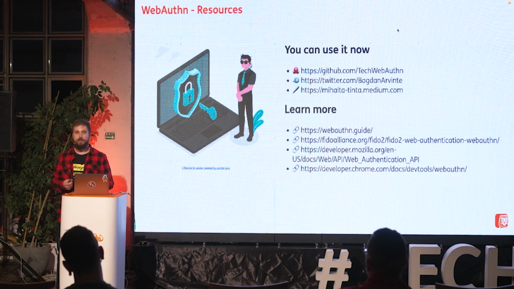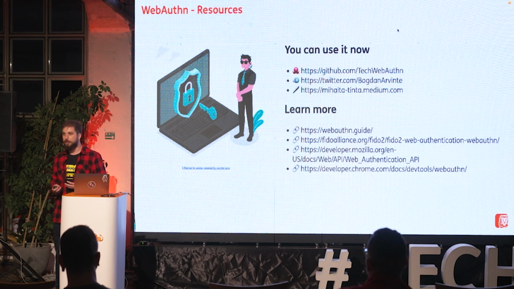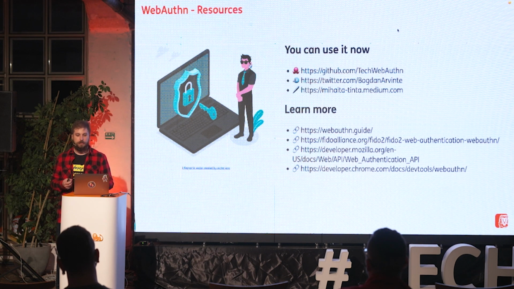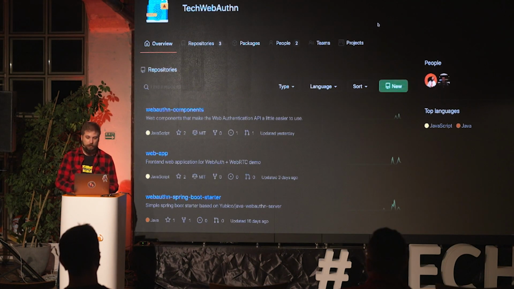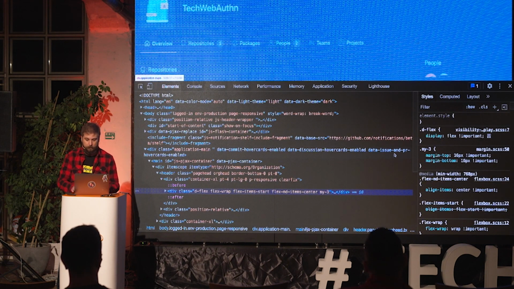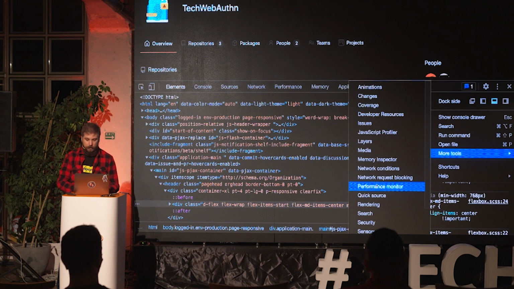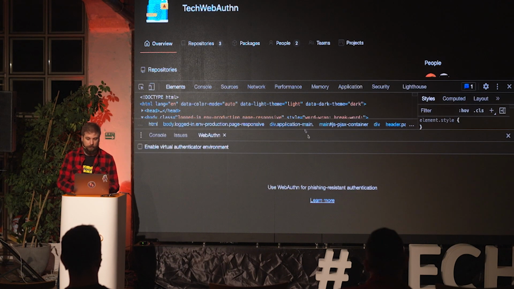And there's no excuse for not trying it, because you don't even need a roaming authenticator or a platform authenticator. Maybe your laptop doesn't support any type of authentication. Chromium browsers have a built-in web authentication simulator. So you can just go to any developer tools in a Chromium-based browser, go for more tools, and at the bottom, you'll see WebAuthn.